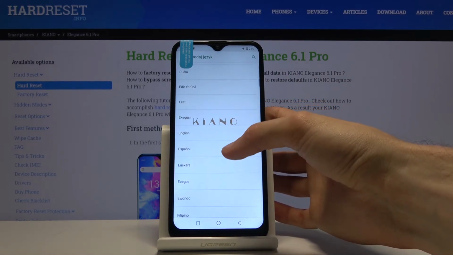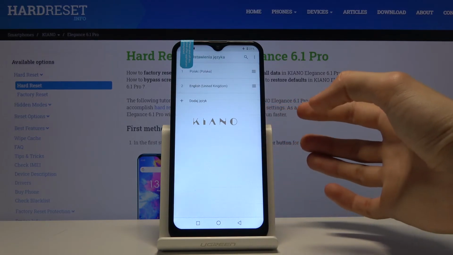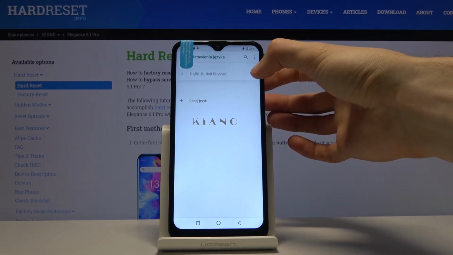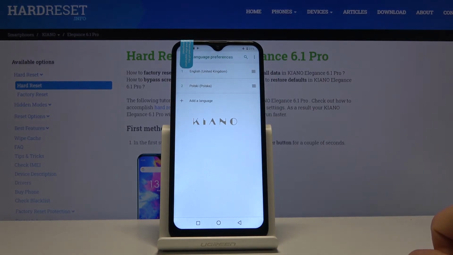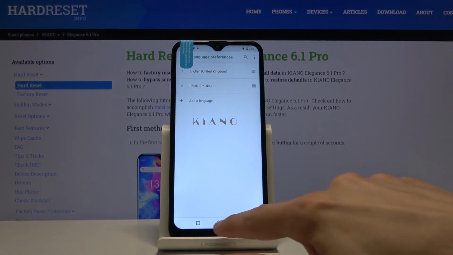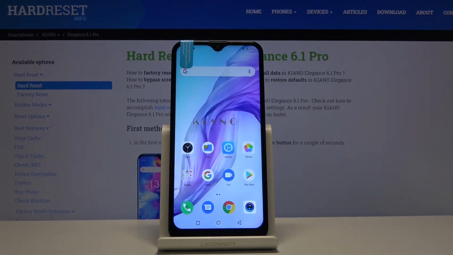So I'm gonna go back to English, and then drag it on top by grabbing it on the side right here. And there we go, it automatically changed. So there we go, we're back in English.